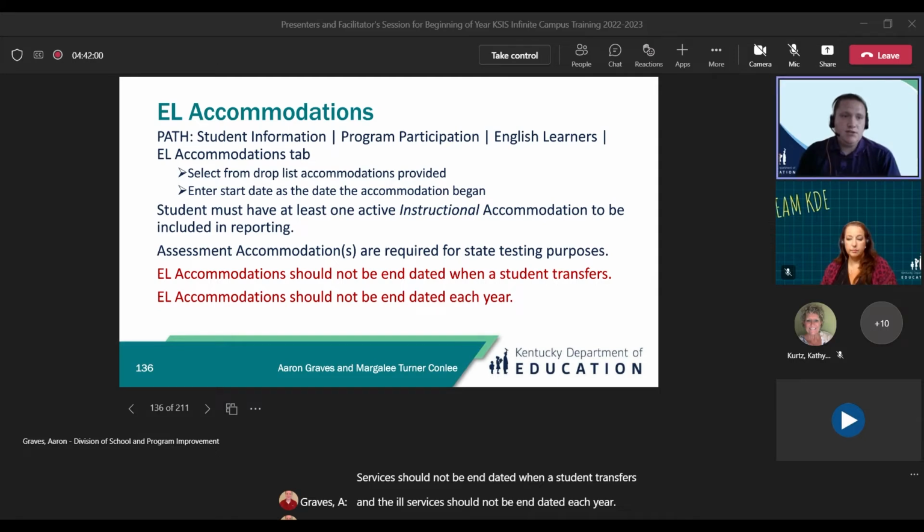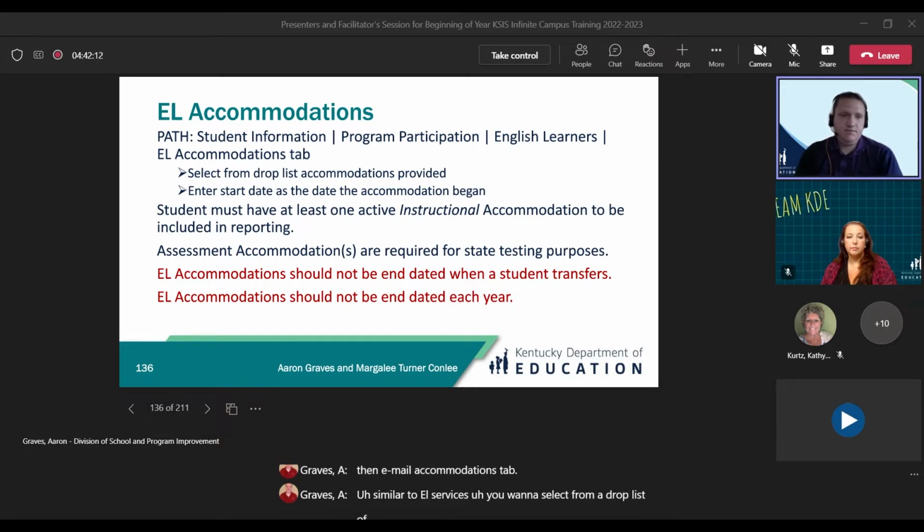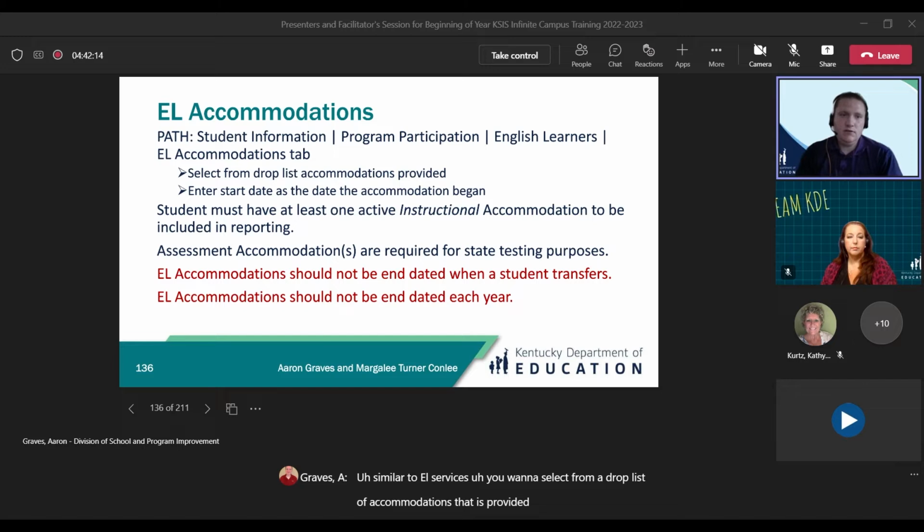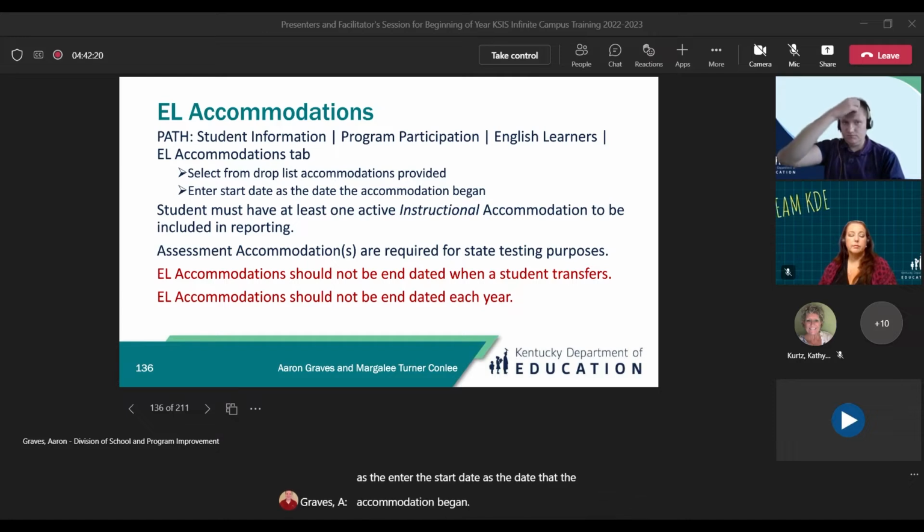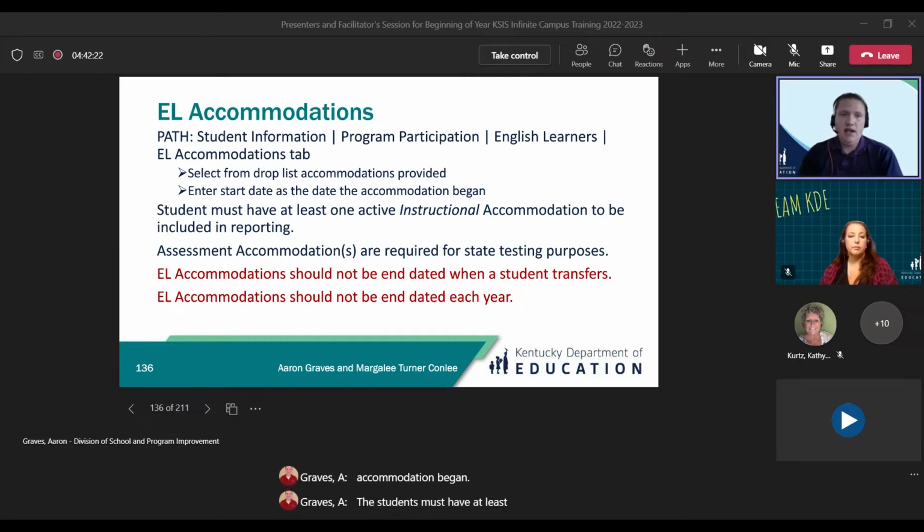For EL accommodations, your path is going to be student information, program participation, English learners, and then EL accommodations tab. Similar to EL services, you're going to select from a drop list of accommodations that is provided and enter the start date as the date that the accommodation began. Students must have at least one active instructional accommodation to be included in reporting.